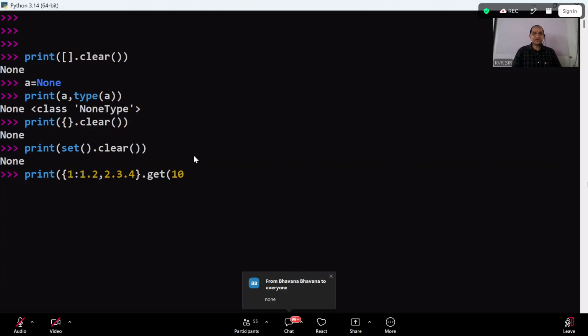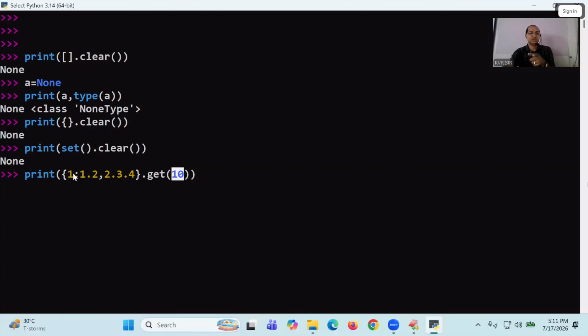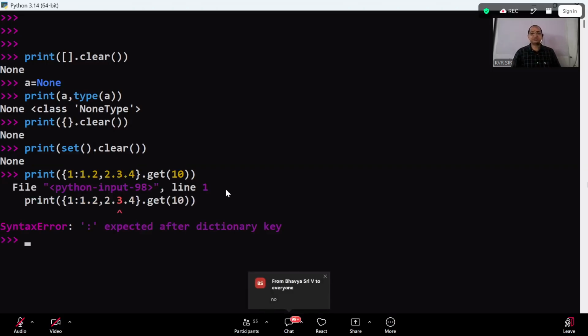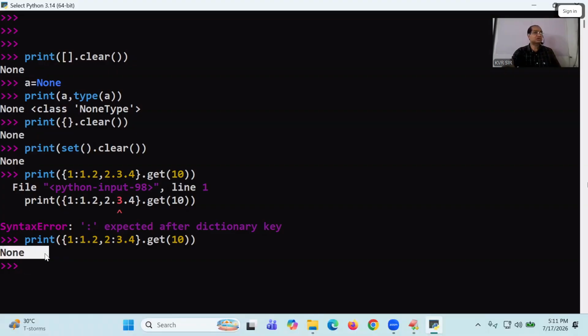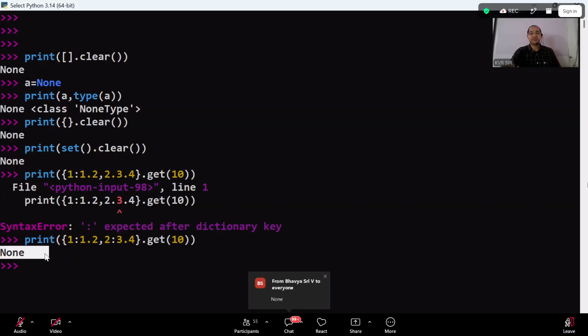Dot get of something like 10. The get function is getting the value of 10. Do you have a key called 10? No. That time also it returns what? None. See, students, how many places None is coming? Are you able to understand? This is called the value is not present. And if you try to call clear, you will get what? Nothing is removed. That is also represented as None. Clearly understand? Very good.